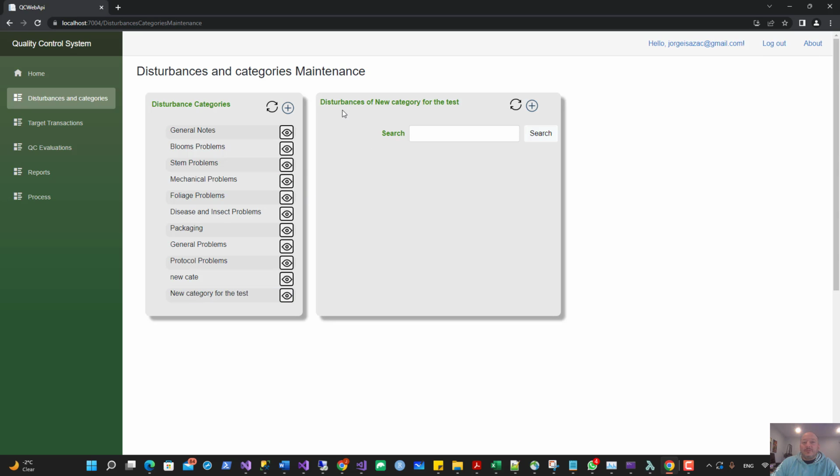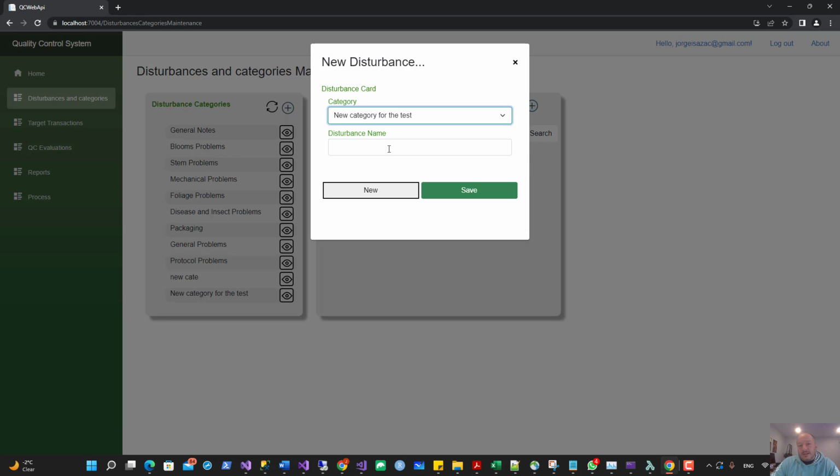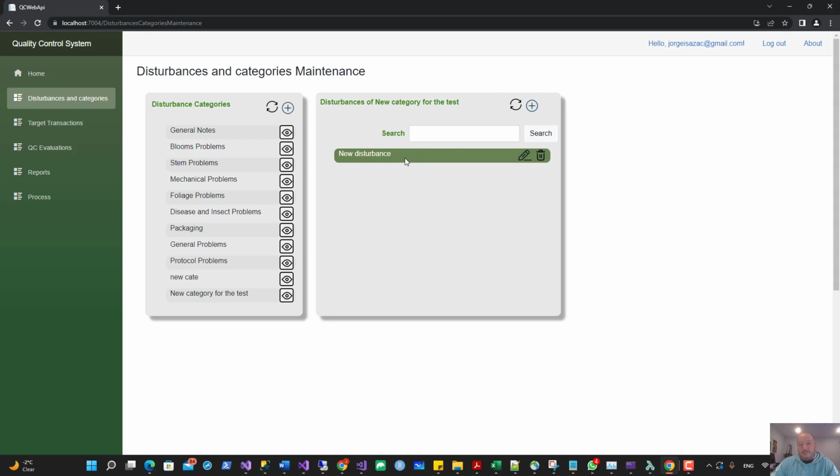The same happens with the disturbances. When I click here, I see the different disturbances that are associated with this category, and I can click on the plus sign and say, okay, I'm going to create a new disturbance for this category. New disturbance. Okay, save. And if I click on refresh, here I got it.